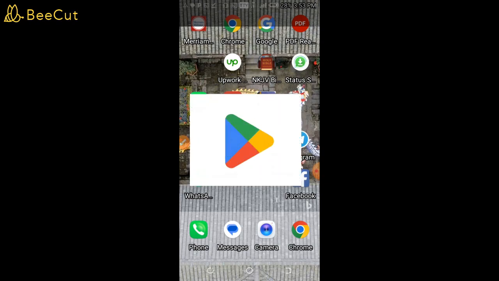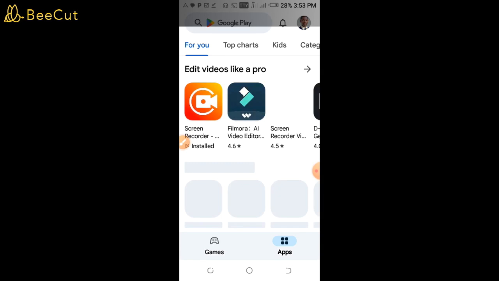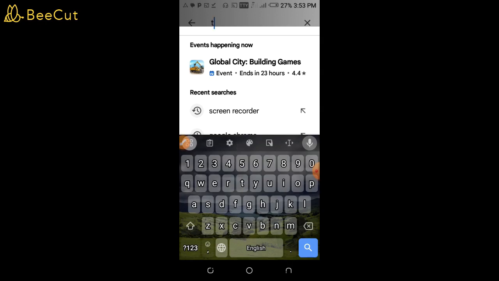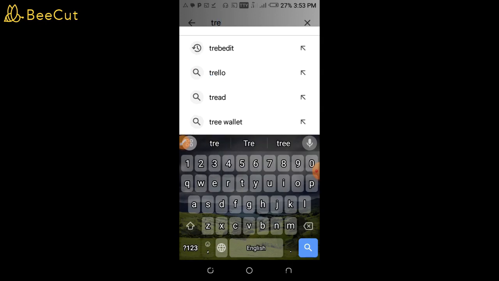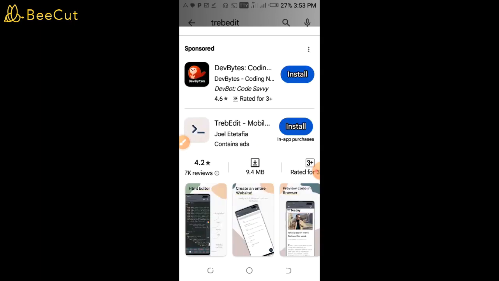I'll go to my Play Store and download an app called Trebedit. Trebedit can be used to edit code. I'll just type Trebedit. So it's loading, and I'm going to download this.